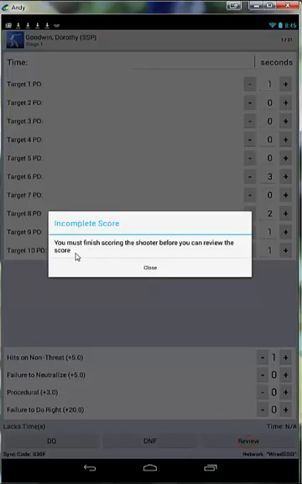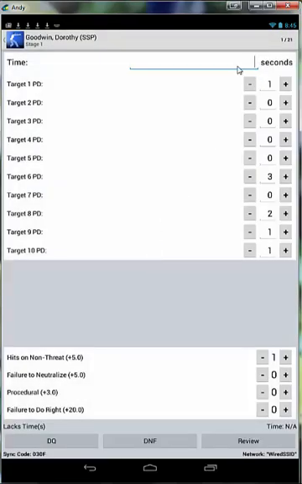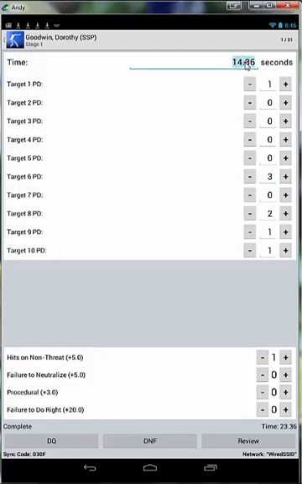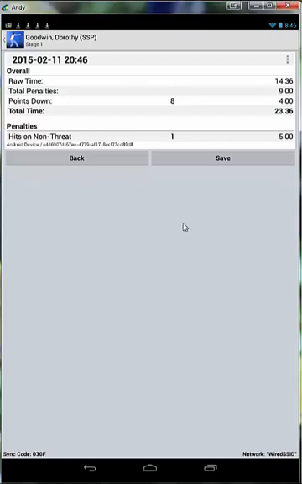Wait a minute, something's wrong. You must finish scoring the shooter before you can review the score. You will see that message whenever you have done something such as forget to enter the time. 14.36 was Dorothy's time. So the message will pop up if you have a scoring issue that needs to go back and be corrected. Usually it is a time was left out issue. Sometimes you may come in and accidentally put 2 decimals in that spot. You may have left out the seconds, but it will stop you and tell you that that's not correct.